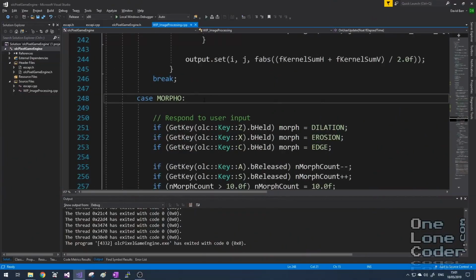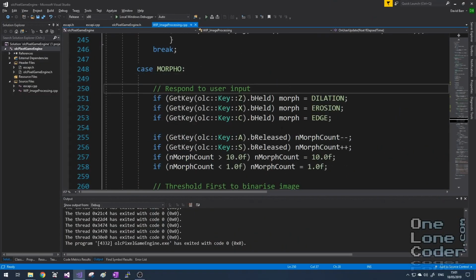In the code, the morphological section is the largest of them all. It's got a great degree of user input, one to select which particular dilation or erosion operation we're going to do. There's also a third one called edge, which I'll talk about when we get to the code. But I can also control the number of times that I perform the dilation or erosion, and so we'll be able to see those effects visually.